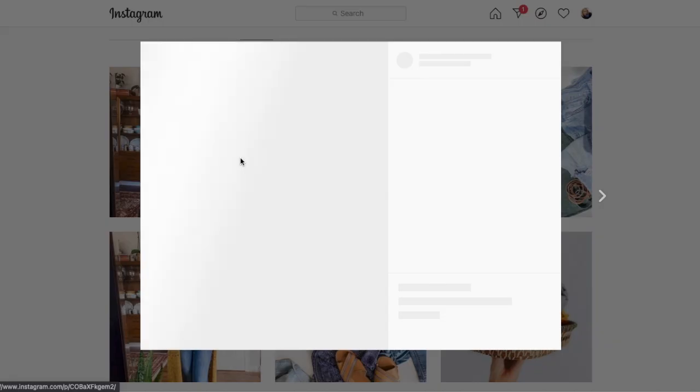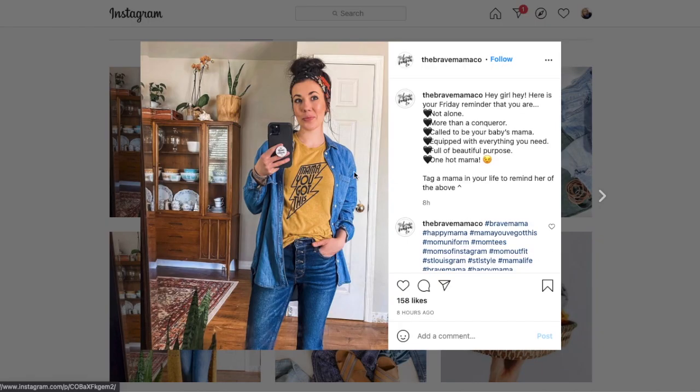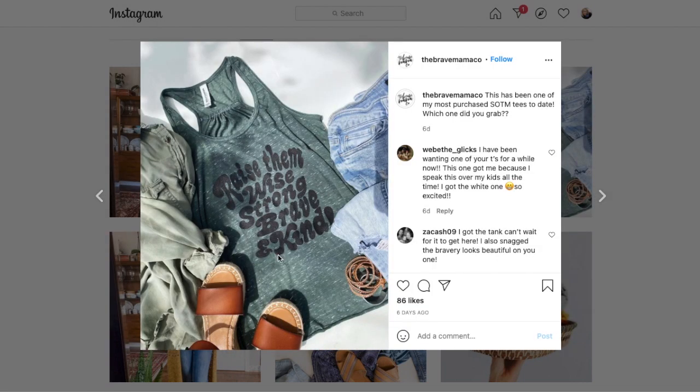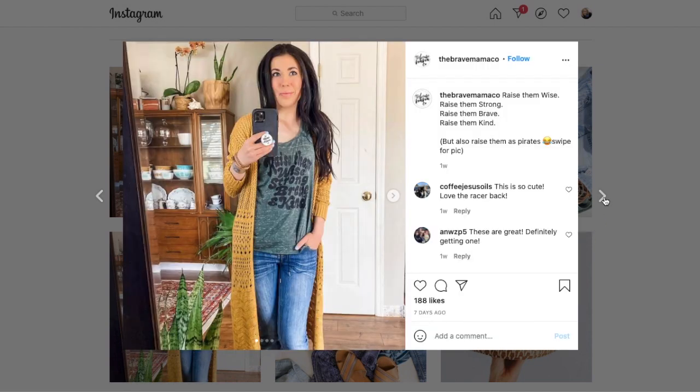And what we have here is, she's wearing one of the Mama You Got This t-shirts. Raise them wise, strong, brave, and kind. Which is a tank top for moms. We have here her wearing the tank top.